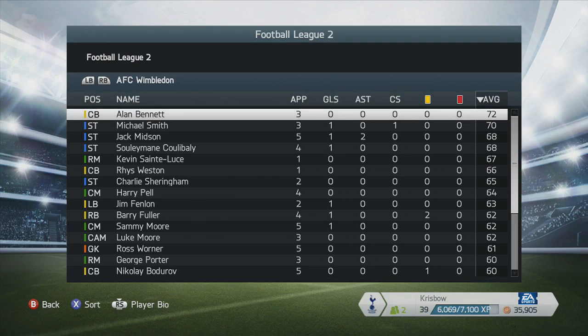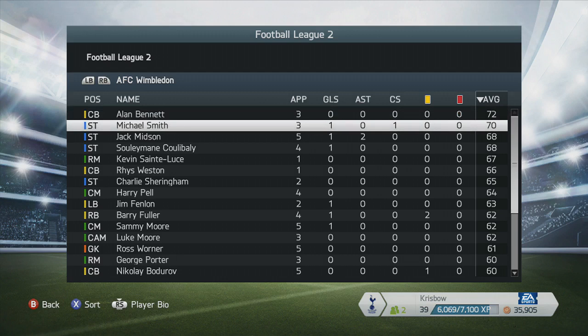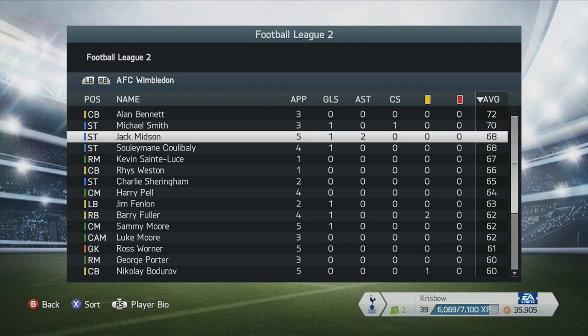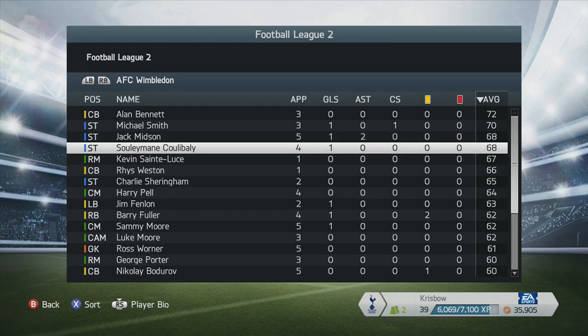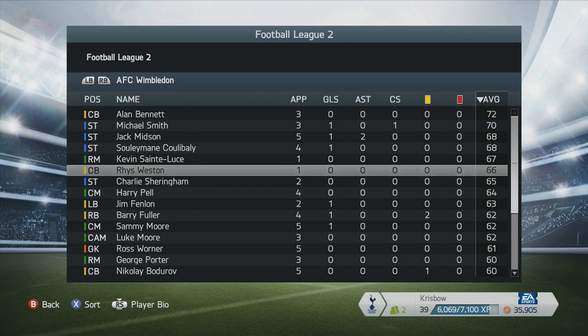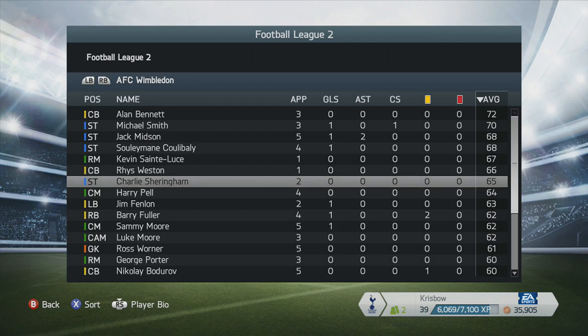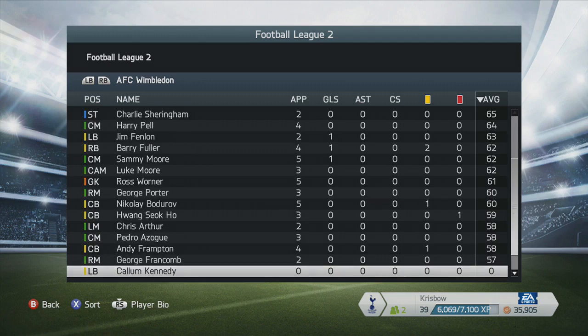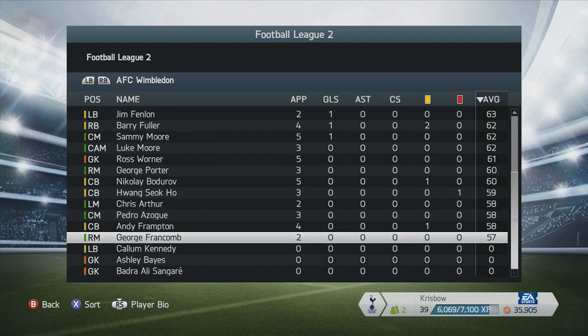Alan Bennett at the back has played 3 games, got an average of 72. Michael Smith up front has got 1 goal and 1 clean sheet, he's got an average of 70. Jack Midson got 1 goal, 2 assists, an average of 68. Suleiman Kubalay has got 1 goal in 4 games with an average of 68. Kevin St. Luce, average of 67. Reece Weston, an average of 66. Charlie Sheringham, 65. And down the bottom, holding the way up, is George Frankham with an average of 57.